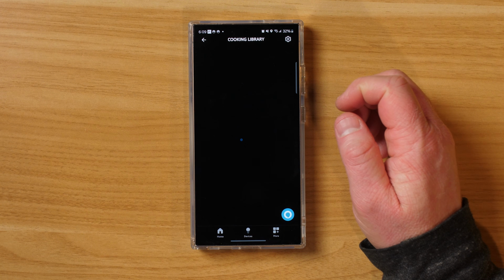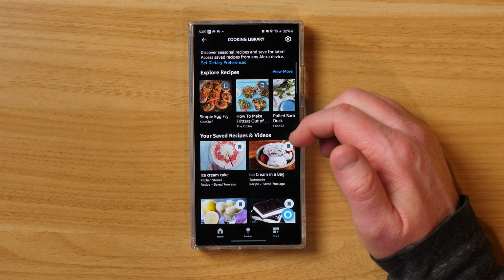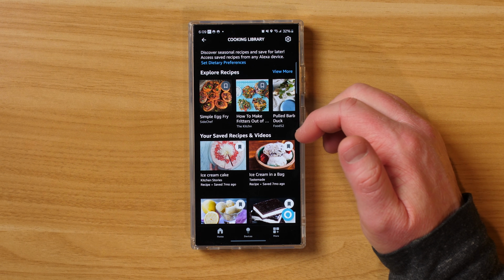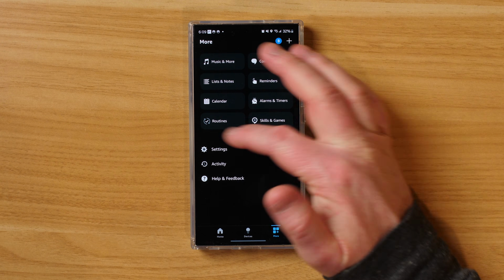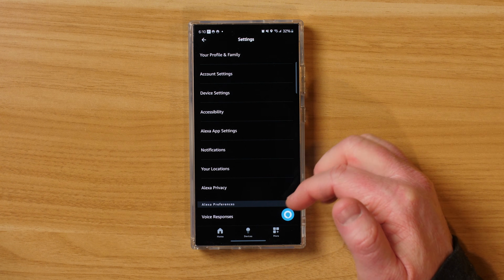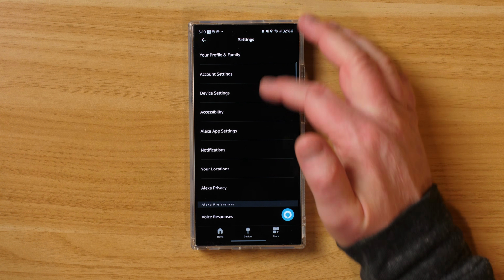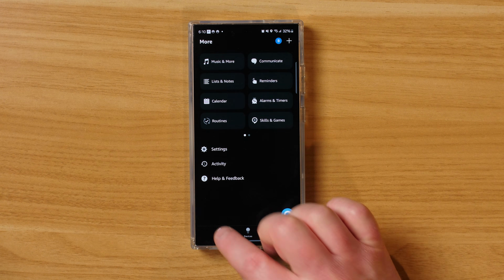And then here we have a cooking library. So we can find recipes so that we can then automatically have them open up on here and cook while we are in the kitchen with the Echo Show display. So those are all the different settings in the back here. And then here you have the option to go through and adjust more of the settings that we've shown before, and notifications and so on. Now let's head back to home.